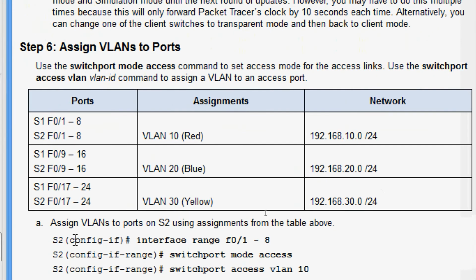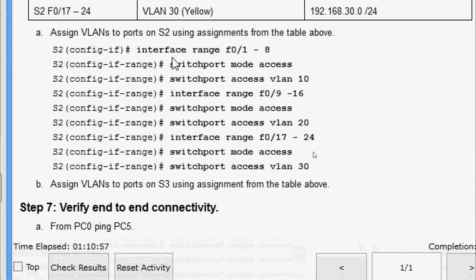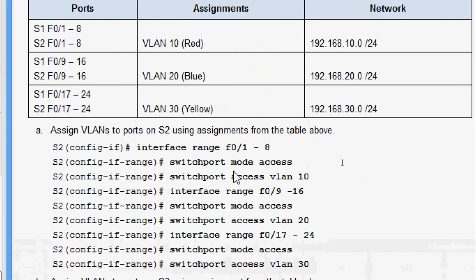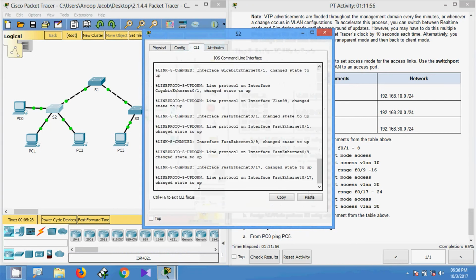Right, so here assign VLANs to ports on S2 using assignments from the table above. Here we can see that S2 interface range FastEthernet 0/1 to 8. So switchport mode access, switchport access vlan 10. So according to this table, we can assign these VLANs to ports. Yes, first of all, we'll do it on S2 CLI.